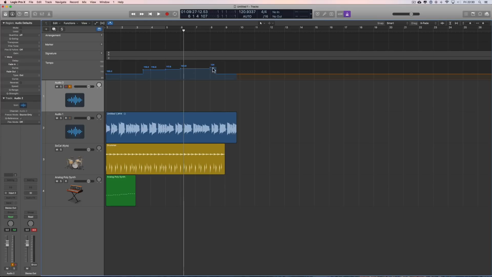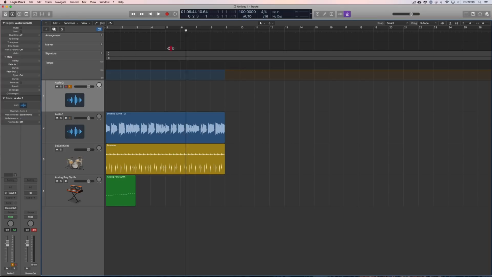So let me just get rid of these nodes here. Hoover those up. You go away. Tempo's back to 100, right? Okay. So look, when you're in auto for recording, it behaves exactly the same as adapt, right? So there we go. That's how it works.